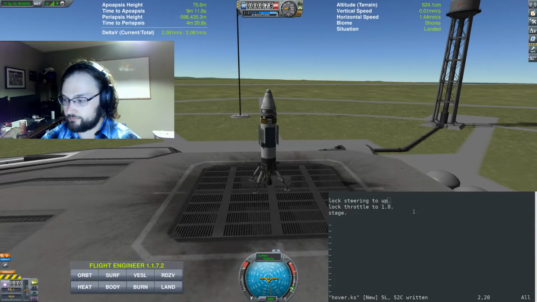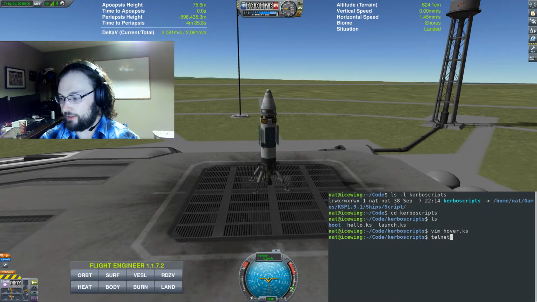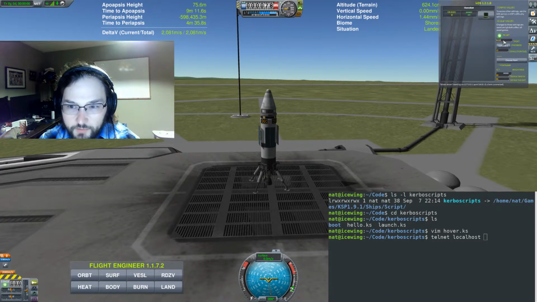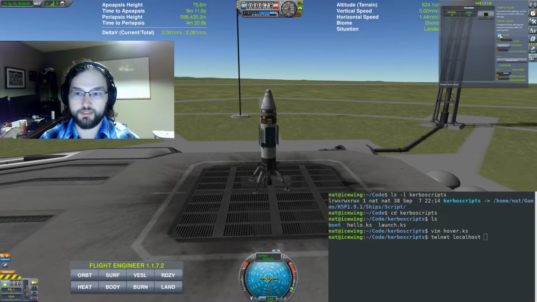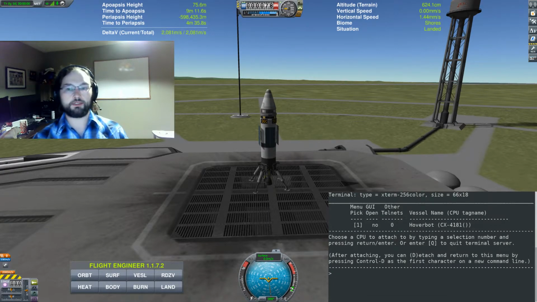To do that, we want to go ahead and telnet localhost. 5410 is our port number, and you can see that I've enabled telnet here in this KOS widget. So we can telnet localhost, I already forgot what it was, 5410. When we do that, we get this terminal window.